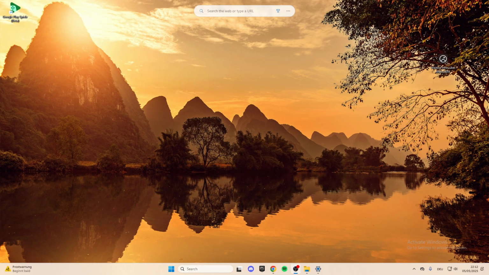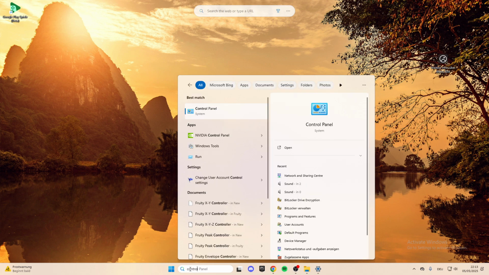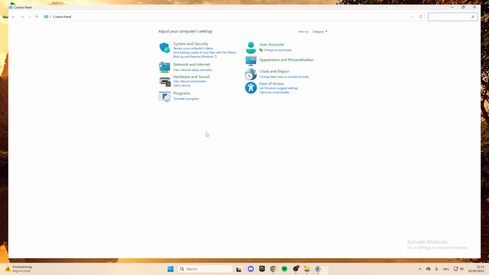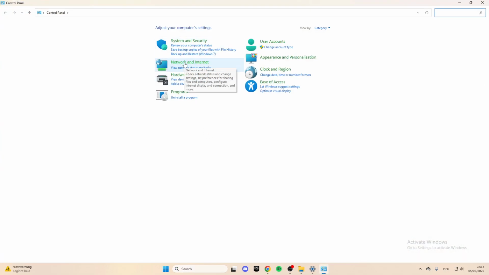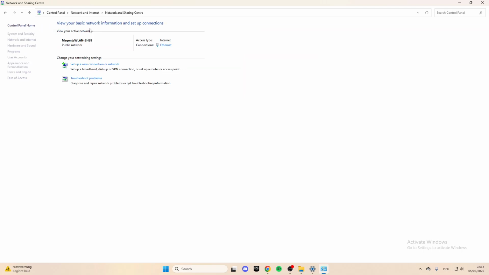In today's video, I want to show you guys how you can fix your Ethernet or LAN problem if you have one. For the first step, we go into the search bar and look for the control panel. Click on control panel, then click on network and internet, and after that click on network and sharing center. Here we have connections, and the connection should be Ethernet if you are connected with your LAN cable or Ethernet.